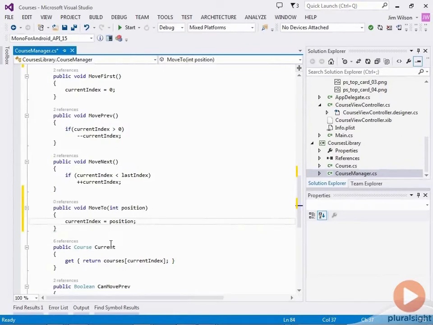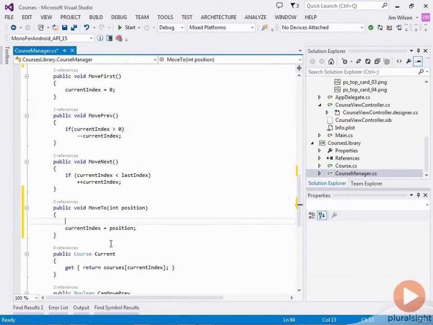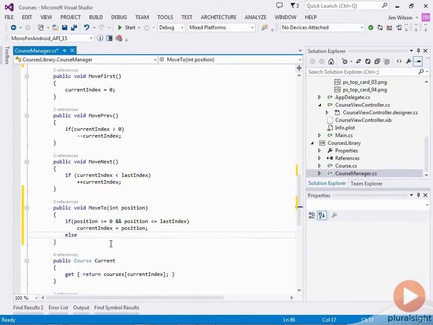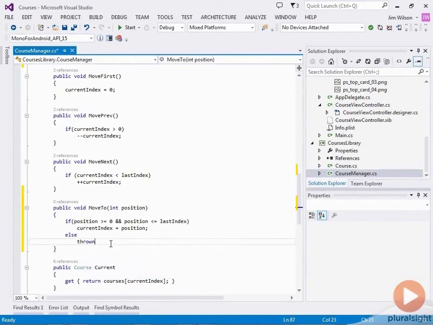And fundamentally, that's good enough, but let's go ahead and put a little bit of housekeeping here to make sure that we don't crash because of a bad position. All right, so let's put an if statement on here and say that as long as the position is greater than or equal to 0, and our position is less than or equal to, remember we have this last index where we've stored the last valid index for our array. As long as it's within that range, life is good to go. Otherwise, we'll go ahead and throw an exception. We'll just throw an index out of range exception.